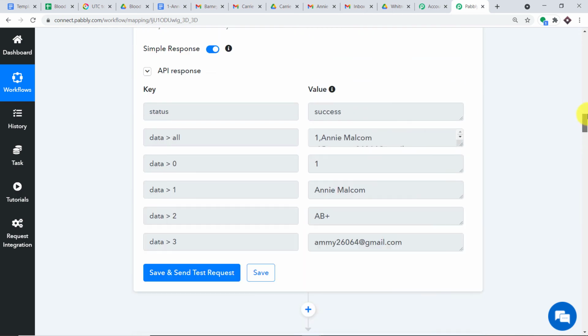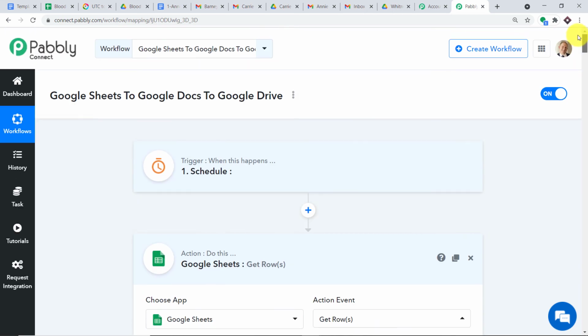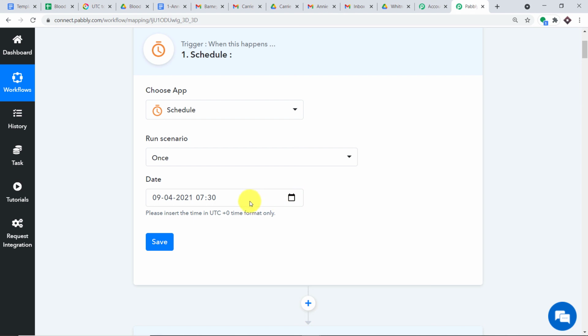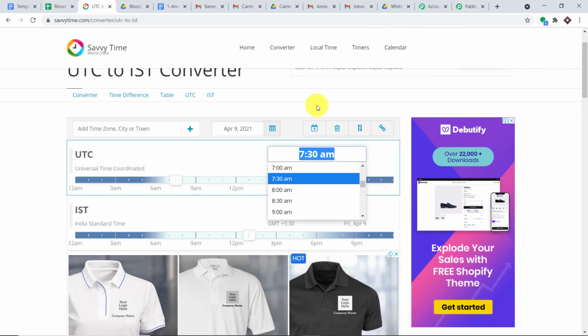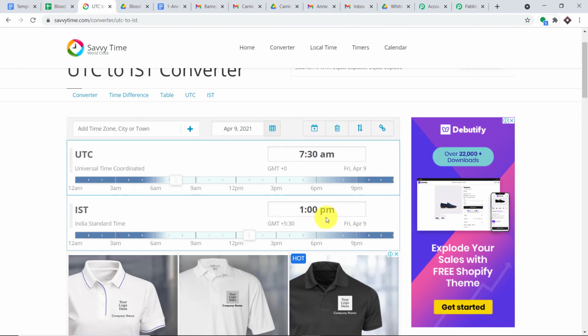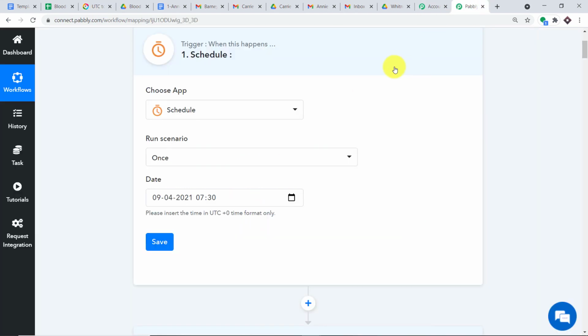Okay, so let me just show you the time at which they will be receiving the certificate. Okay, so the time they will be receiving is 7:30. So the 7:30 was 1 p.m. I think. Yeah, 1 p.m. So basically they will be getting the certificate at 1 p.m. So we are not going to wait for another 20 minutes. So this is how it works.